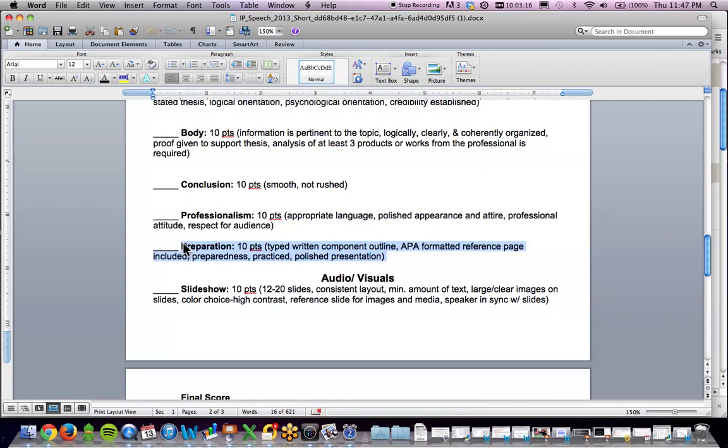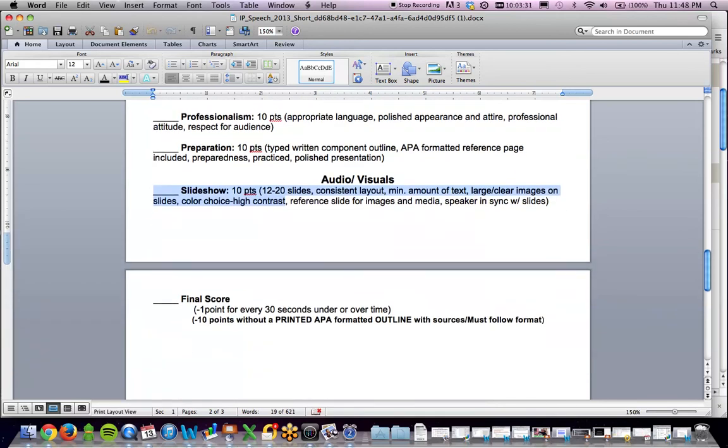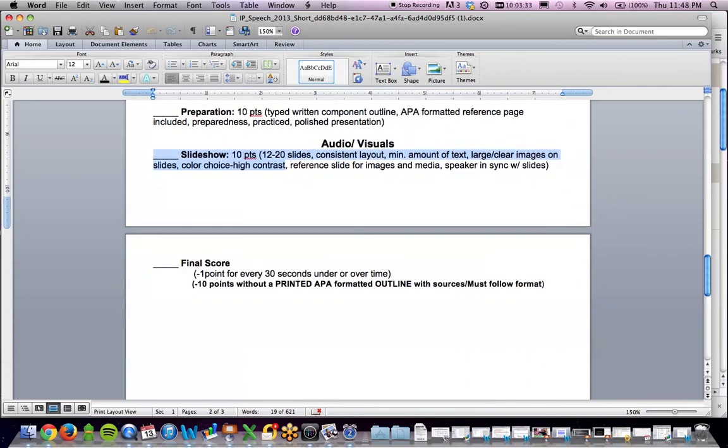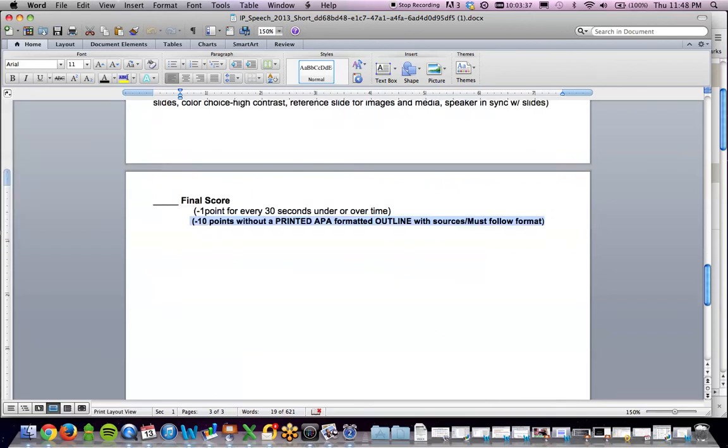So 2 points for the final speaking draft, 2 points for the original draft that you brought to class and your group members marked up, and 1 point for that worksheet that we completed in class. And finally, we've got the slideshow. So make sure that you follow all of the guidelines set forth here in the slideshow. And if you do not have your printed outline, you do not get credit for it.